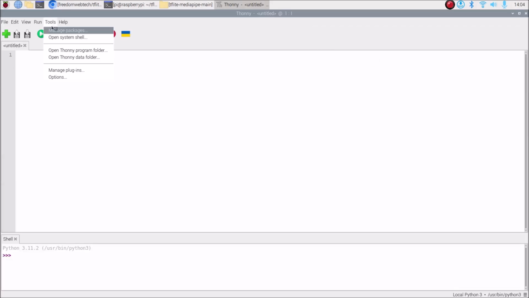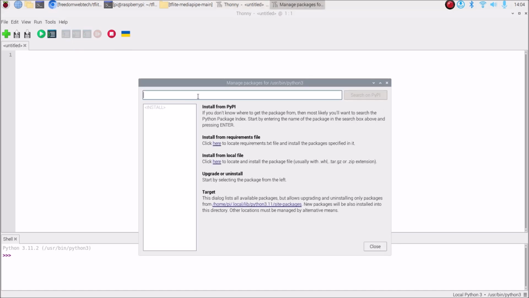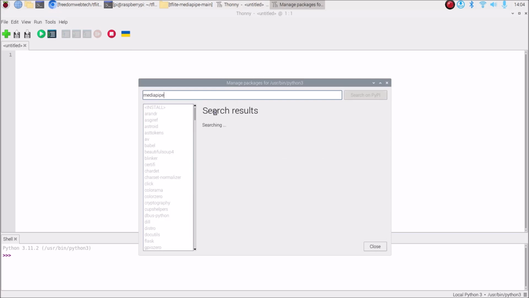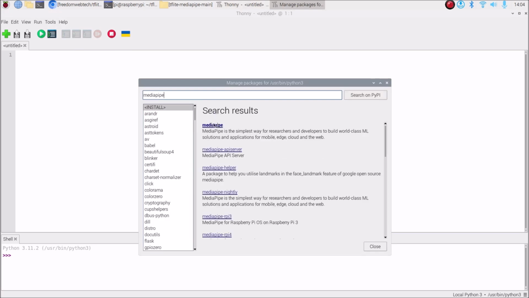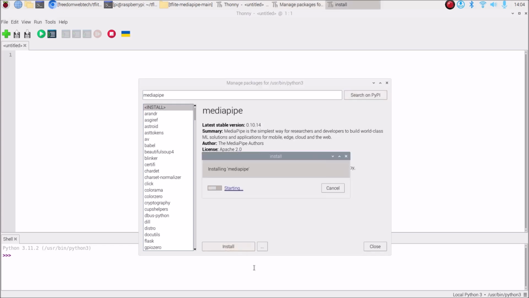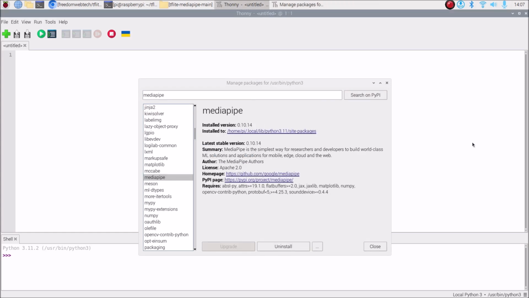Go to tools, manage packages, and here we want to search for MediaPipe. MediaPipe, hit enter. First package, just click on the package name, click on the install button, and it will install MediaPipe on our Bookworm 64-bit version, the latest version. So friends, as you can see, we successfully installed MediaPipe.